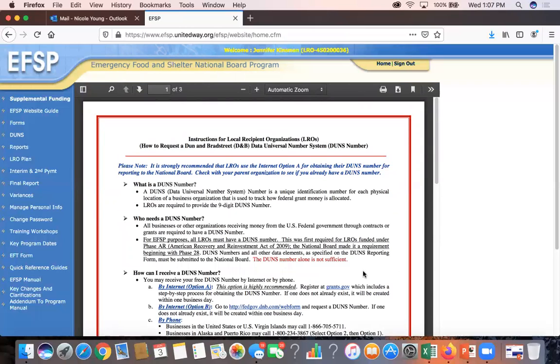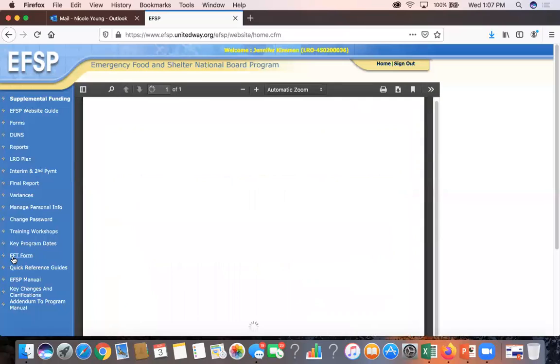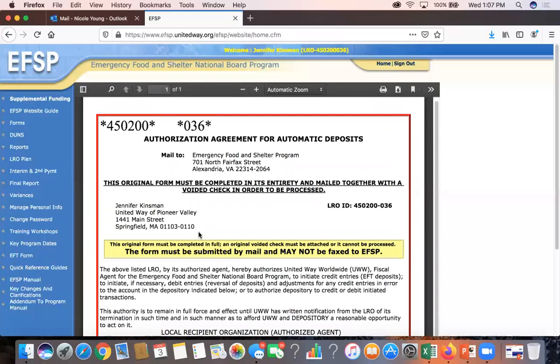The next piece that is relevant to new LROs or any LRO that is looking to change their destination for the electronic deposit, as all EFSP payments are made electronically past the very first check that you receive as an LRO, is the EFT form here. You will click on it, and it will have specific information regarding your LRO. So you can't download it and send it to another agency for them to use. As you can see, this form is very specific to us.